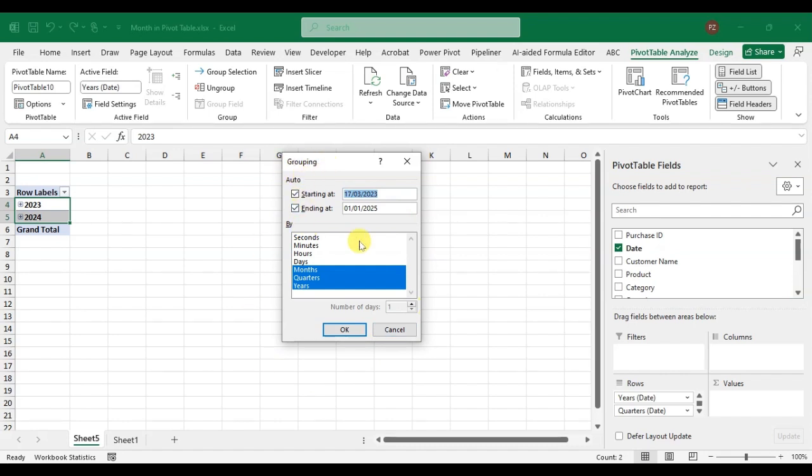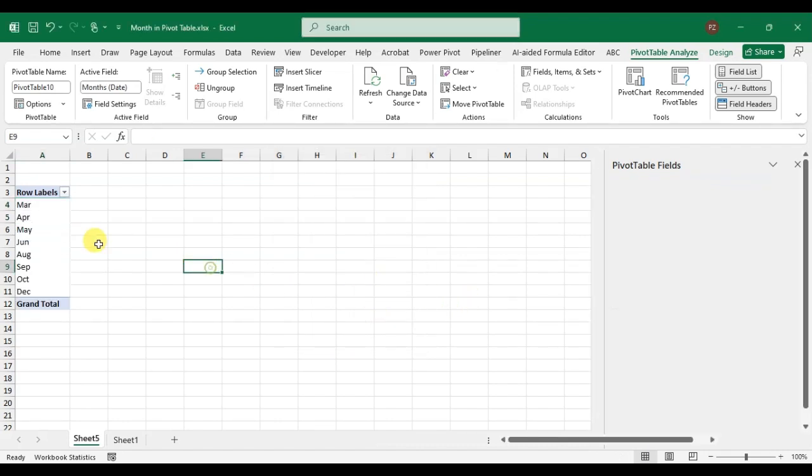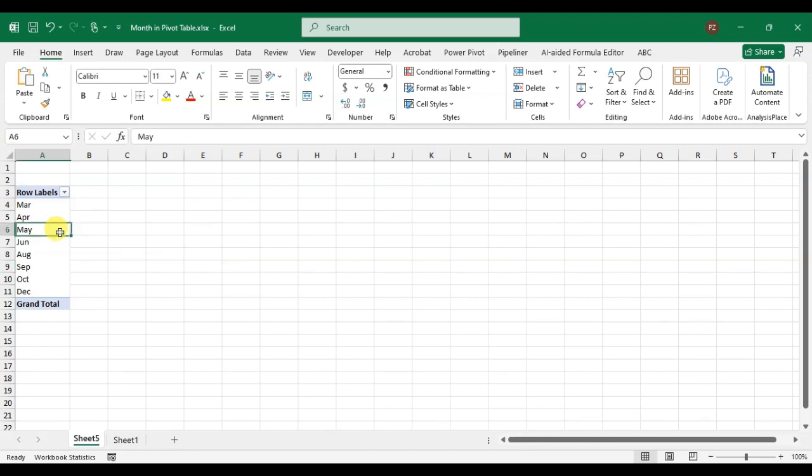In Grouping, you can see the date range is automatically selected, those available in your data. And here you can see months, quarters, and years selected. But here I want only months. So I deselect quarters and years, so only the month selection remains. Then click on OK. That's it. Here you can see the month list is ready.